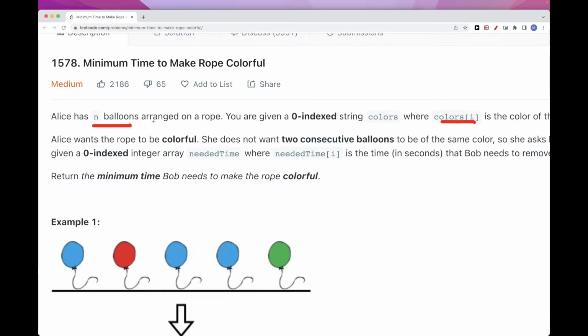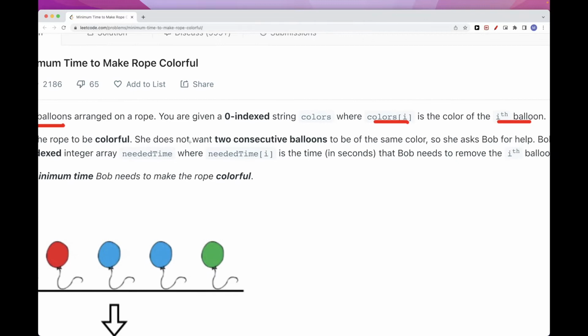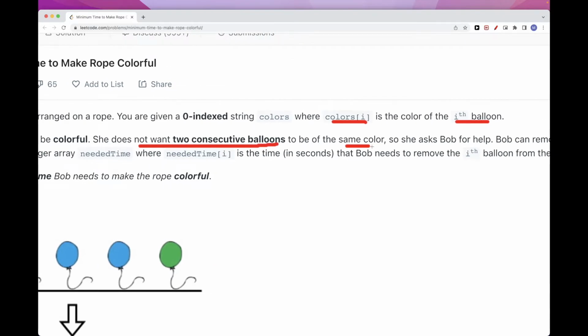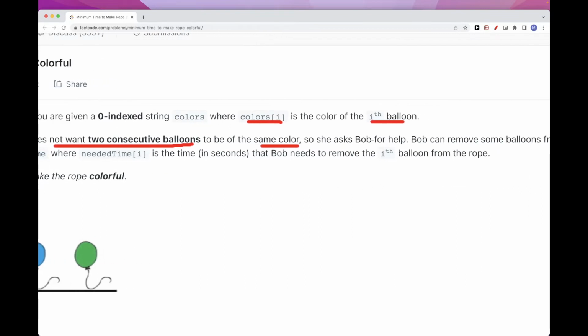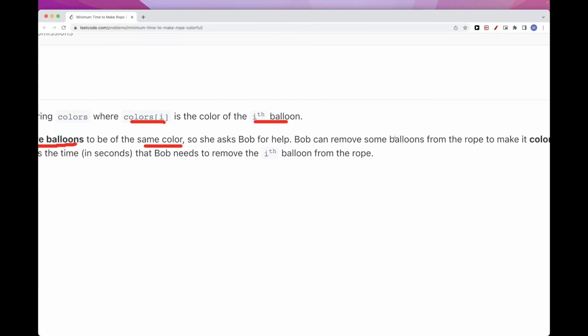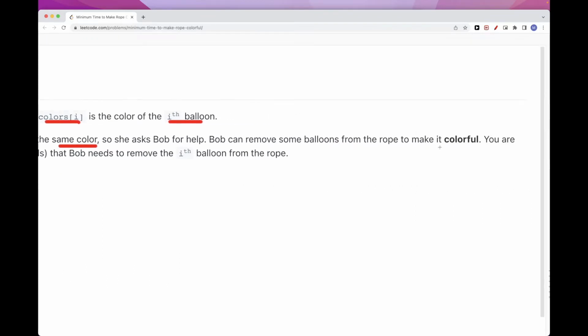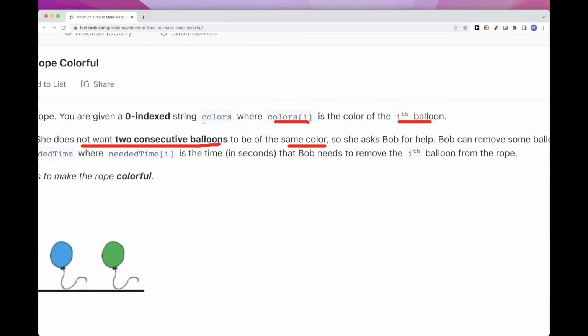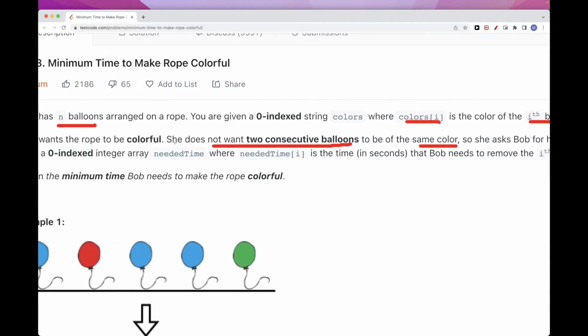And what Alice wants is she wants the rope to be colorful, which means basically we do not want any two consecutive balloons to have the same color, right? So she asks Bob to remove some balloons from the rope to make it colorful. So basically, whenever there are consecutive balloons, we want to remove all of them except one, right? So that the previous one, the balloon itself, and the one next to it are all different colors.